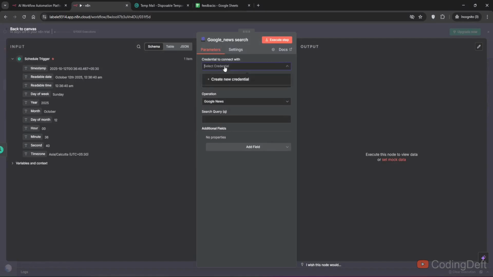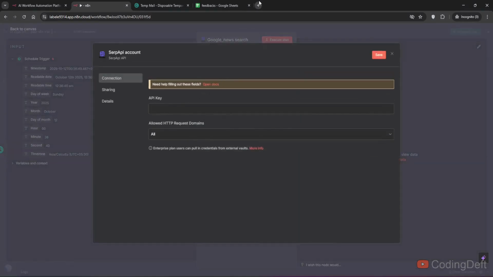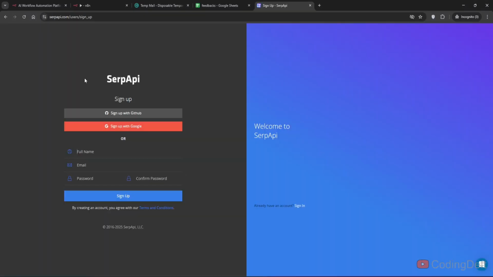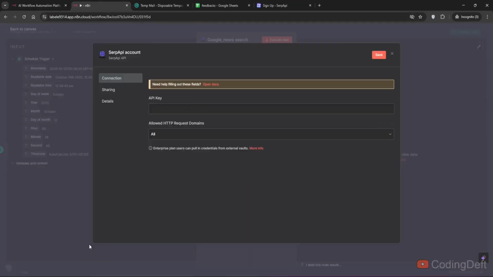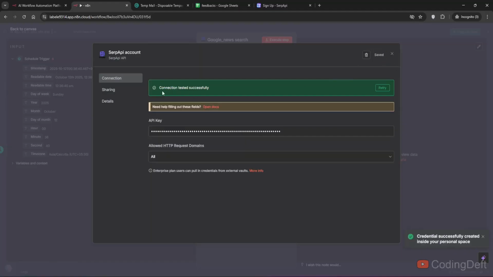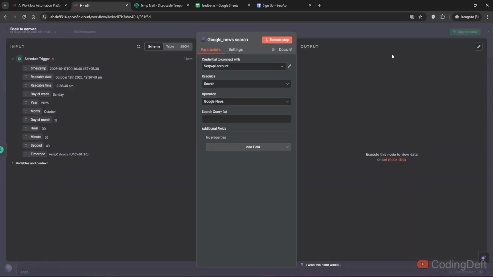Now we have to add the credential for SerpApi. You can go to SerpApi and register there. You will get a free API key, and you can come back and enter it here. I have entered mine and clicked on save. It will try to test and verify the token is valid. So I'll close. What is my search query? My search query will be India stock market news. Let me execute this step and see.